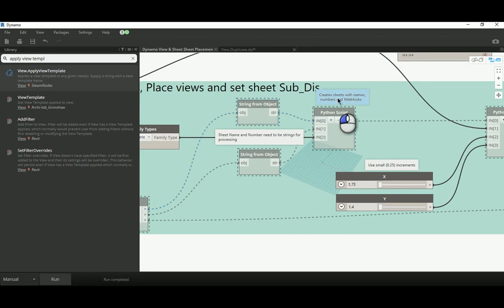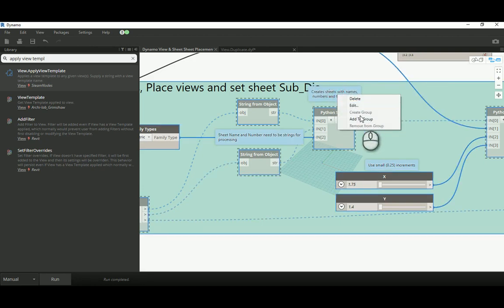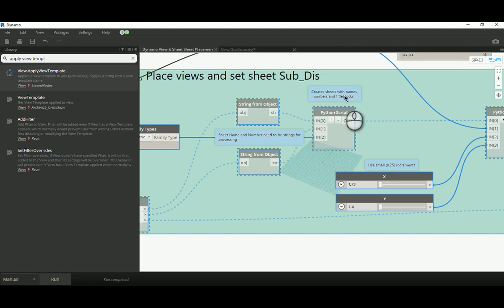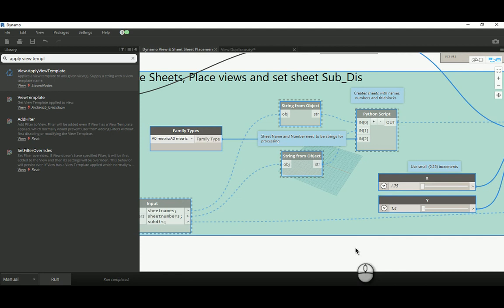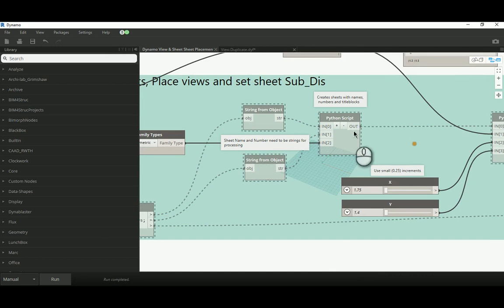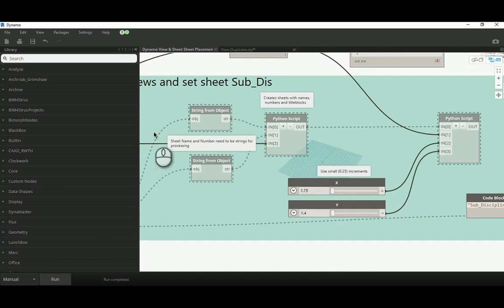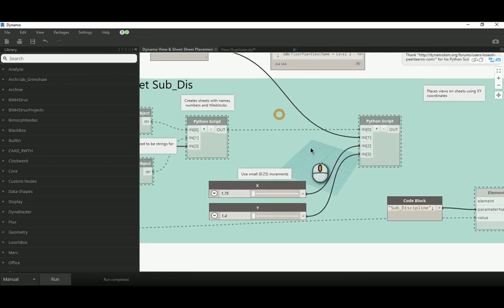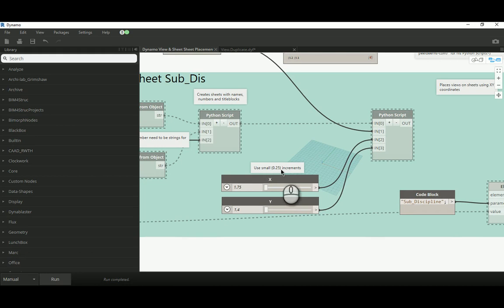So I think this goes, oh, that's not actually part of this, so I'll just add that to the group. So: create sheets with names and numbers and title blocks. So this node here, this Python node, I think there are actually better built-in nodes, but I'm just going to leave this for the time being. I might update this to the more current built-in nodes, but this just creates the sheets with the names and numbers, and then this node here moves them into position.